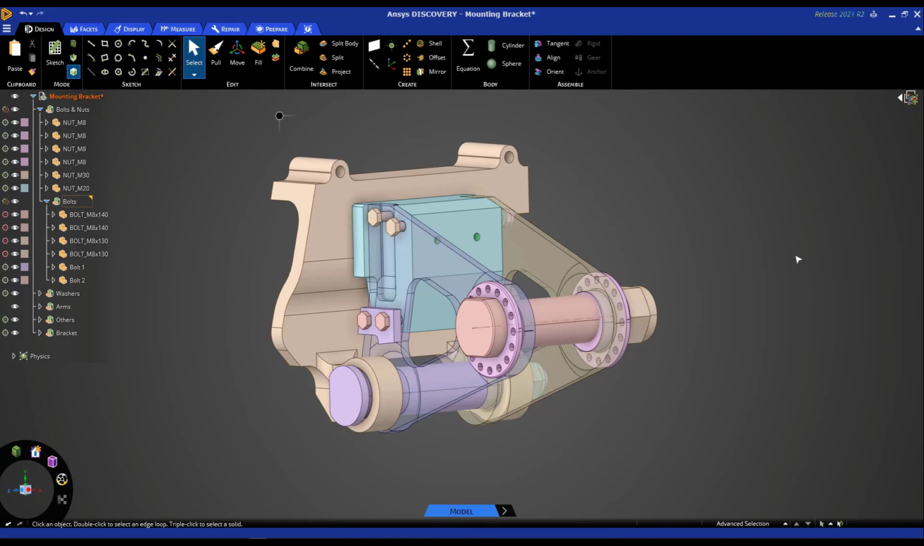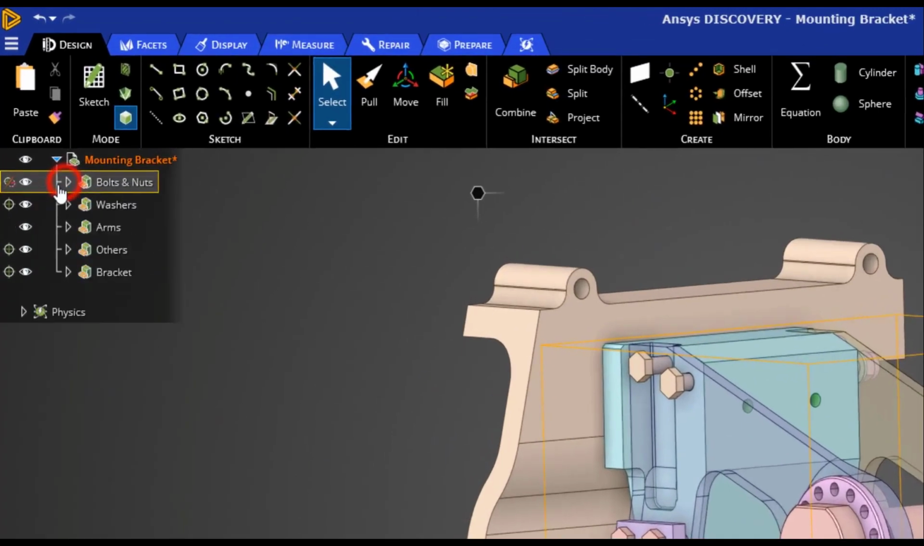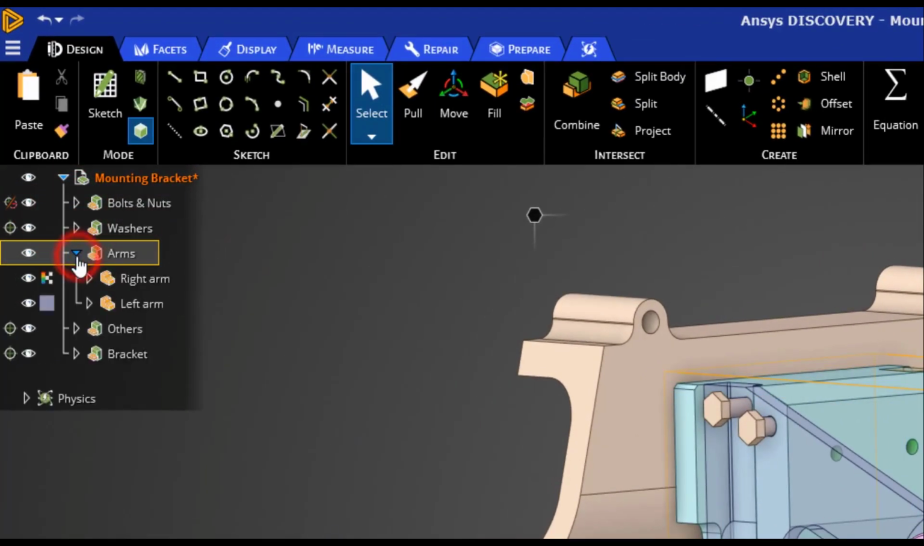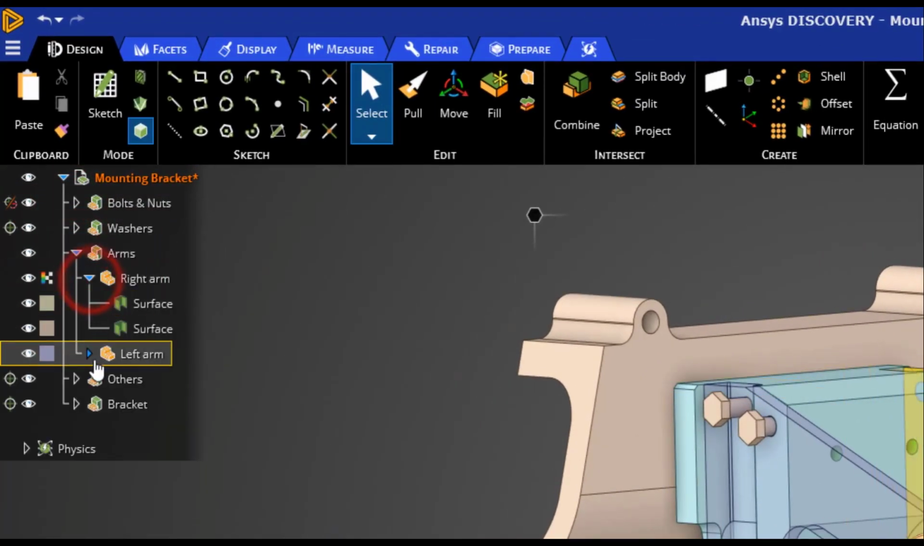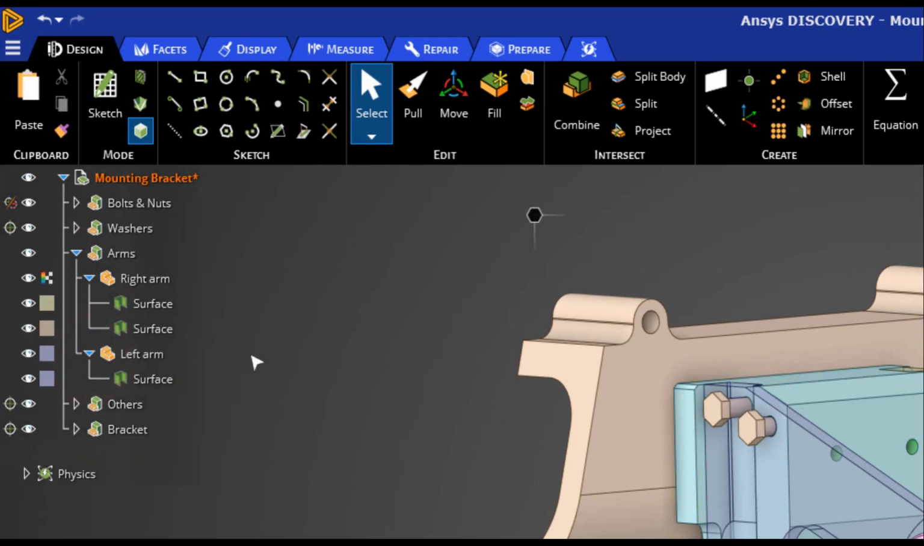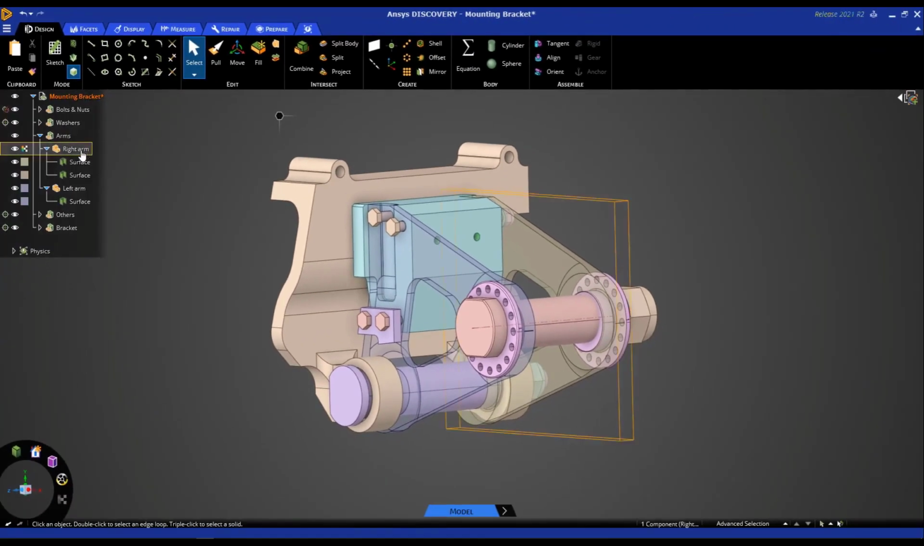So that's something to take care of, as we'd like it to be a solid body that meshes in our simulation down the road. To look at this more carefully, let's take a look at the geometry tree. Let me hide the bolts and nuts. And for our arms, let's expose the right arm and the left arm in the geometry tree. We can see that the right arm has multiple surfaces and the left arm has a single surface. Now let's see how we can repair this using some of the tools in Discovery.